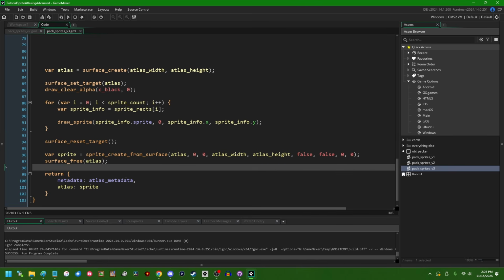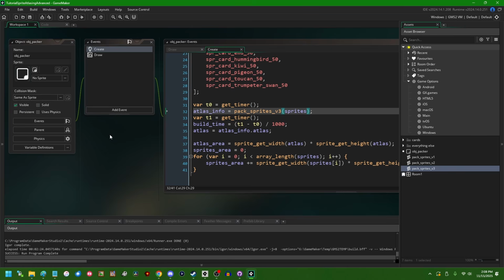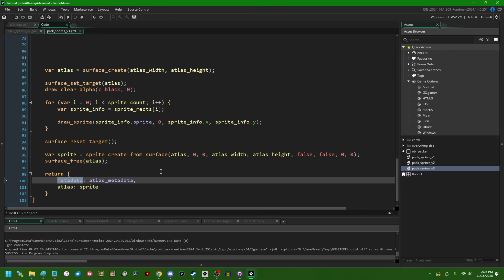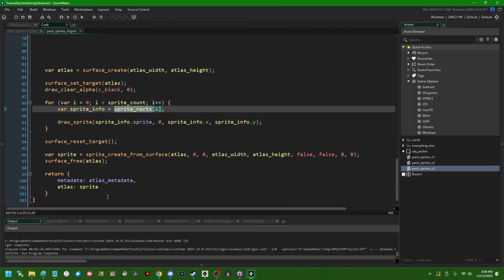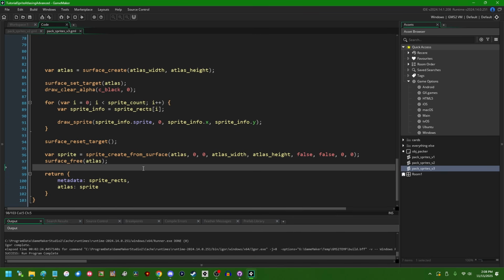After that, we can reset our target and create a sprite from that surface. That's going to be our mega texture, our atlas. The metadata, I'm not doing anything with the metadata in this demo, but it is something that's generally useful to have, so I want to include it anyway. And instead of the atlas metadata array that we wrote in v2 and then deleted, we can just return sprite rex as our metadata here.